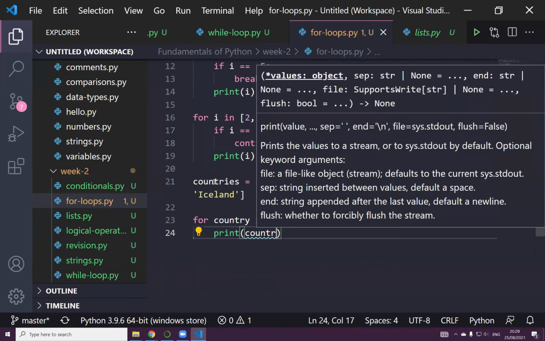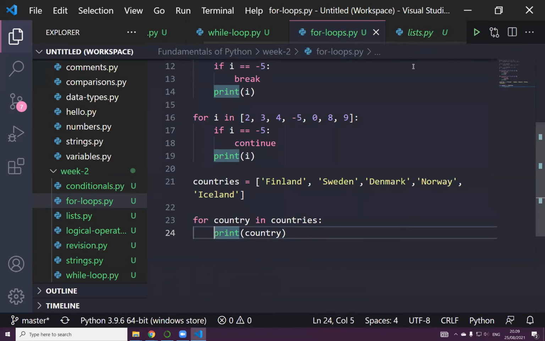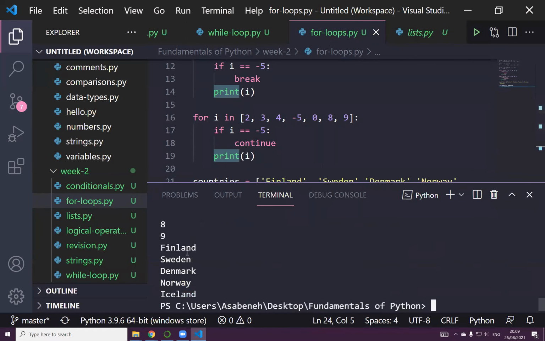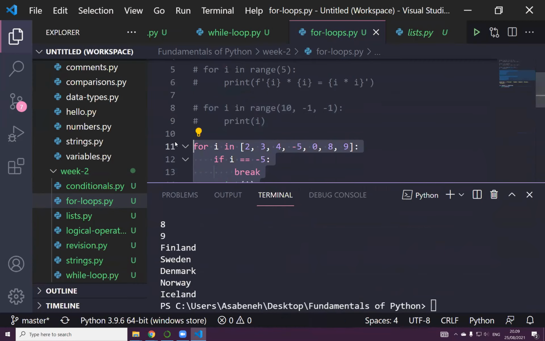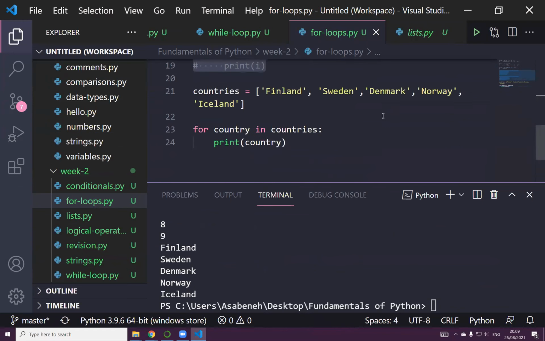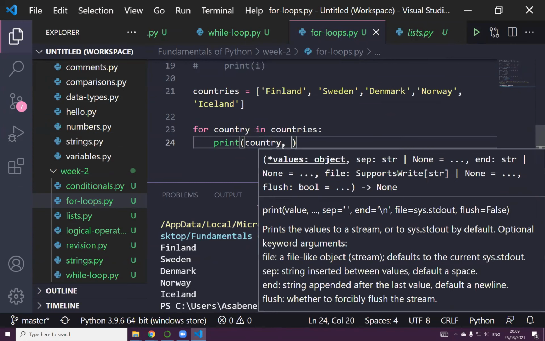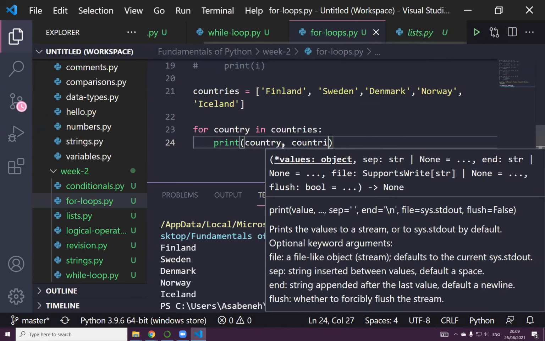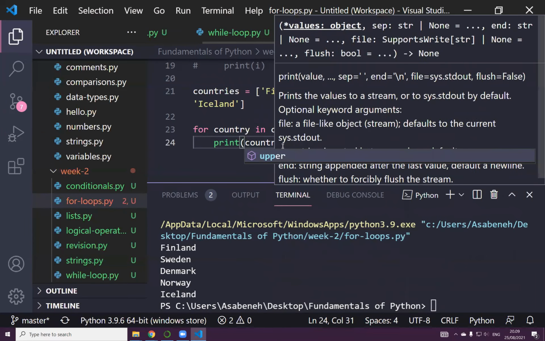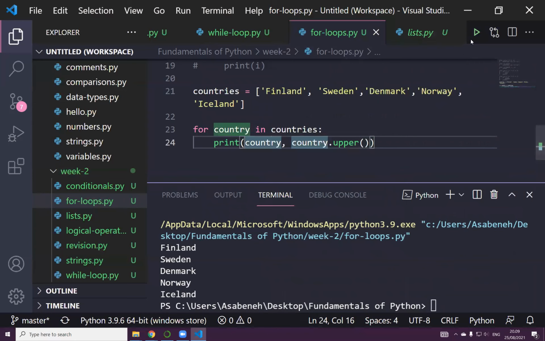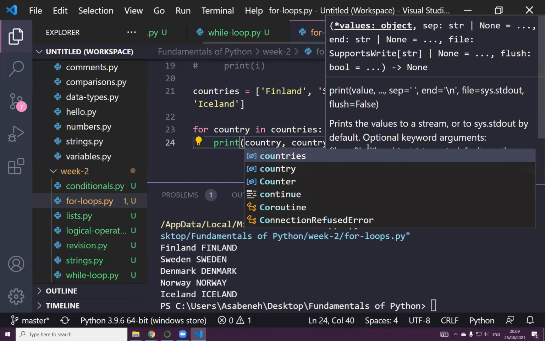Not just a specific country. Now, you may imagine I am about to print Finland, Sweden. But for the time being, let me comment out the rest and focus on this part. As you can see, Finland, Sweden. Maybe we can also change the country to uppercase. If you change to uppercase, have you seen it? It's great.